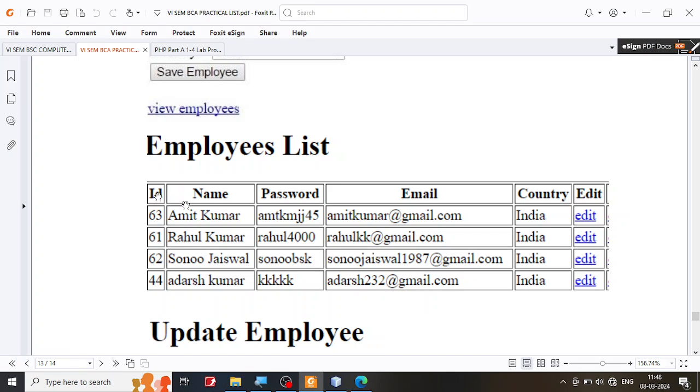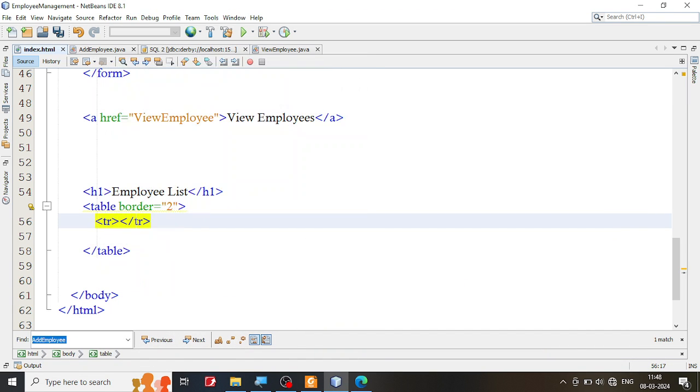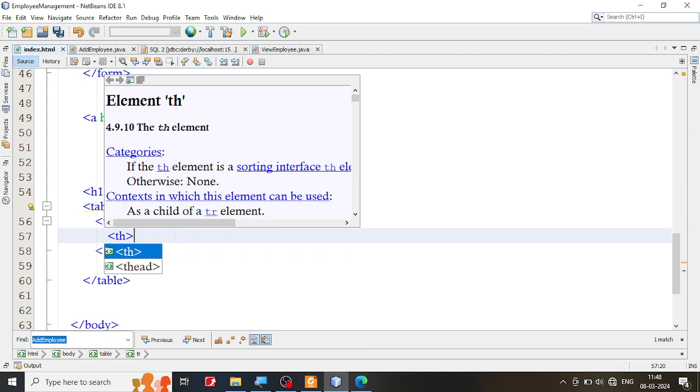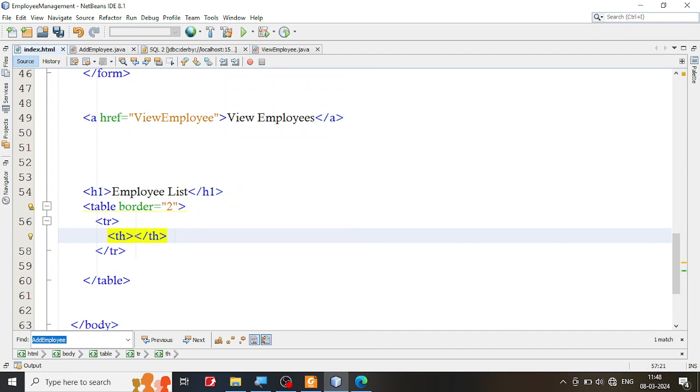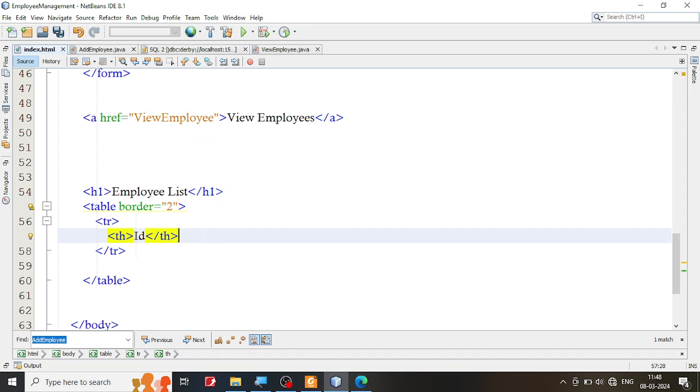You notice that first one is the header, so I'm going to use tr. Okay, and I'm going to use th. This is a th story, header story. So th. First one is the id. Second one is name, password, email, country, and edit. These things should be there. Remember, you can enter and write it in the other way around. I'm going to use it in the single line itself.